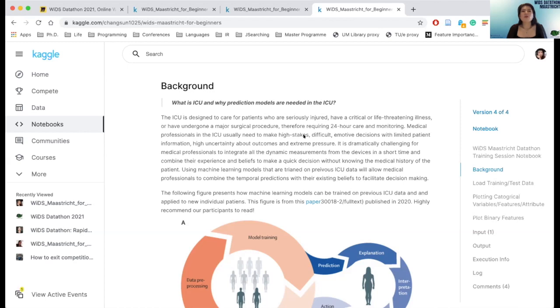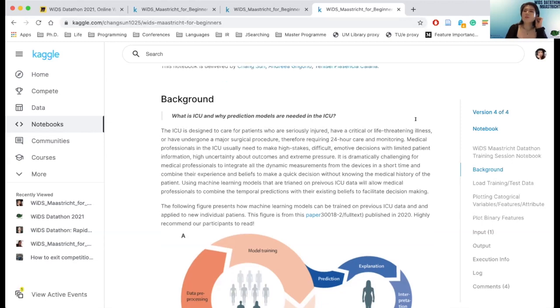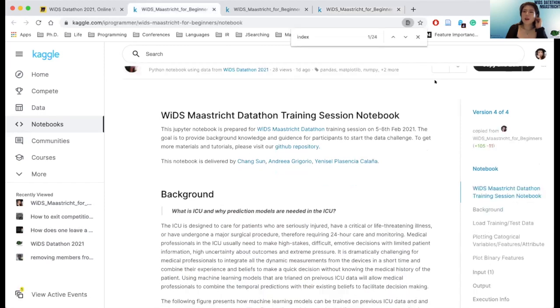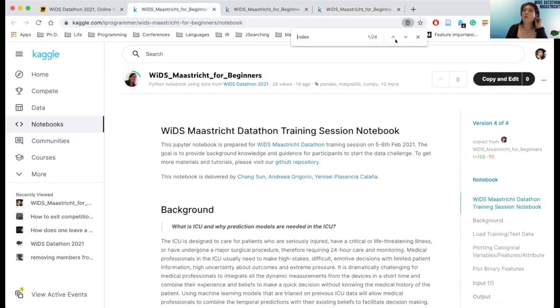So if you can't find the notebook, please check the chat. You will see the notebook in the chat, and click the link. Then there will be a button, I think, called copy and edit. Once you copy and edit it, it becomes your notebook, but it will show that it's copied from someone. Citation.